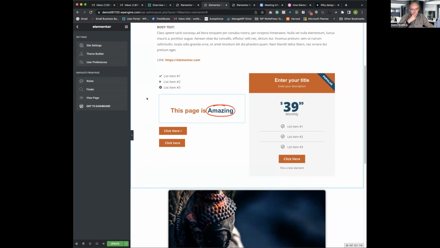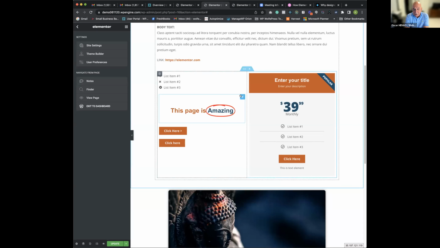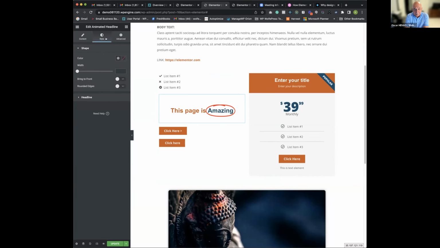Right. But that actually makes me wonder, where's that red coming from? That's a default for the shape in Elementor. Hmm, I think it's Elementor that sets that color. Yeah, I think you're right.